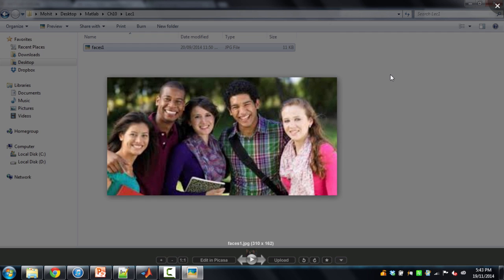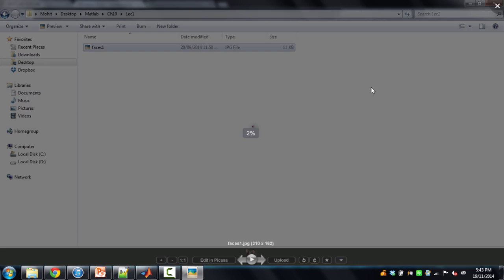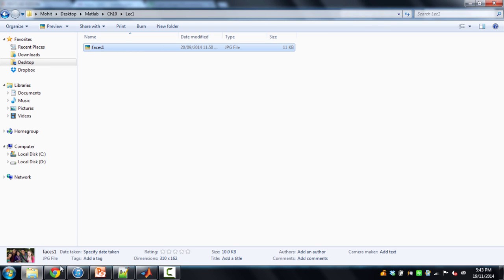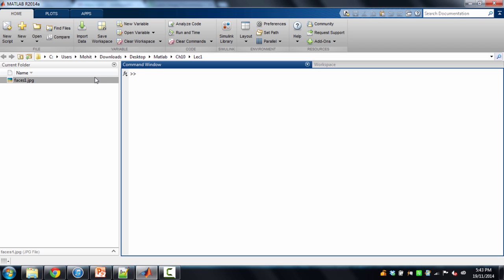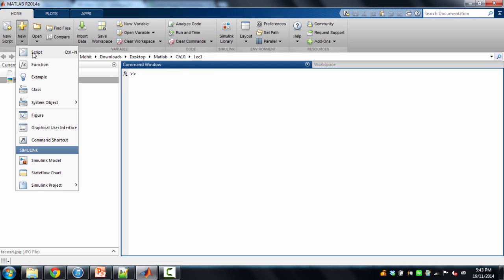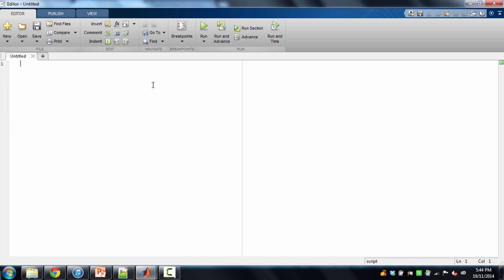Hello everyone. In this project we are going to see how we can detect the faces in an image. So this is the image that I'm going to use. It has 5 faces, so we'll write a script which can detect the faces out of this image. I've kept this image here at this path and set this path as my default workspace directory in MATLAB. I'm going to open up a script and write the program to detect the number of faces in this image.